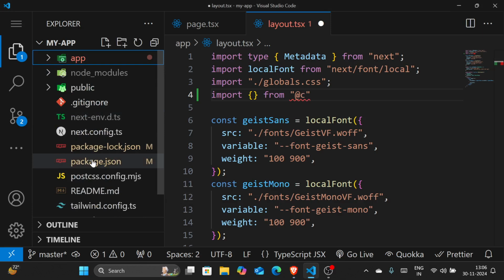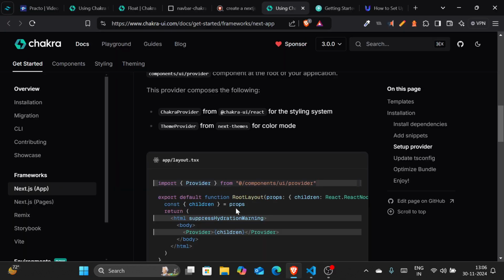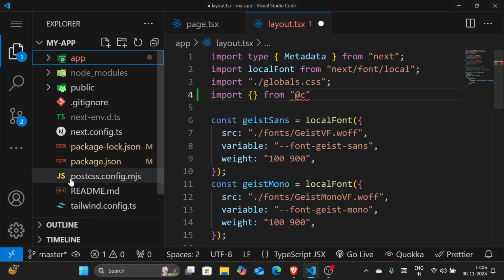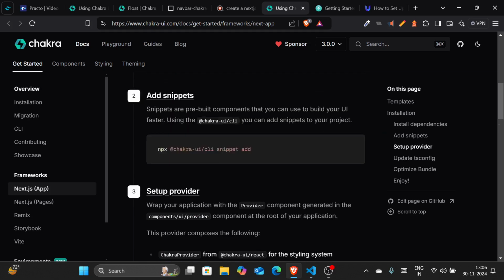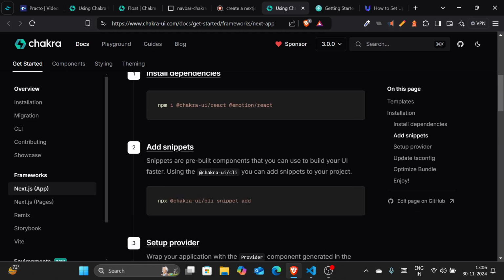First thing is, after installation of this, do we have any component file? I don't think so. At the root directory I do not have any component file. The issue is that it should create a component file, but it is not, because we had not run this command. So now I have to use this npx @chakra-ui/cli snippet add. This will add this component folder, I guess. So let's try to copy it.